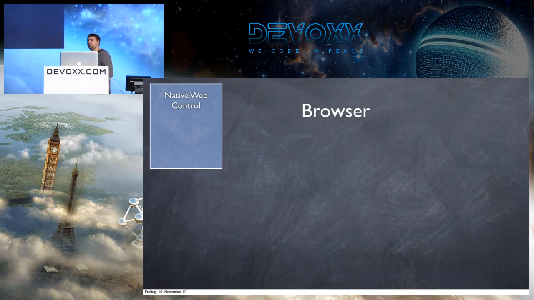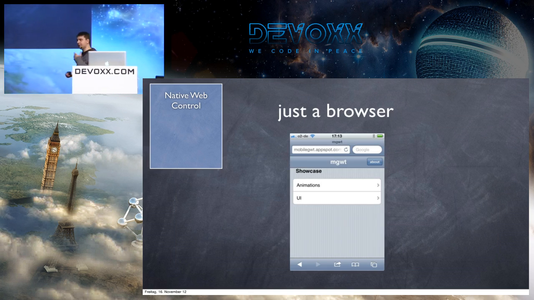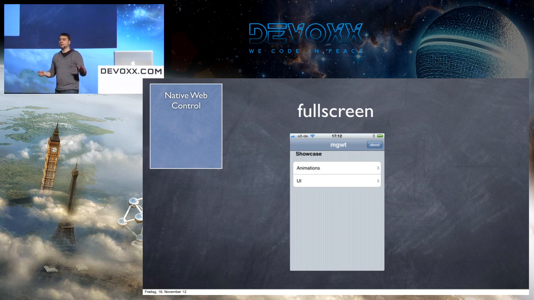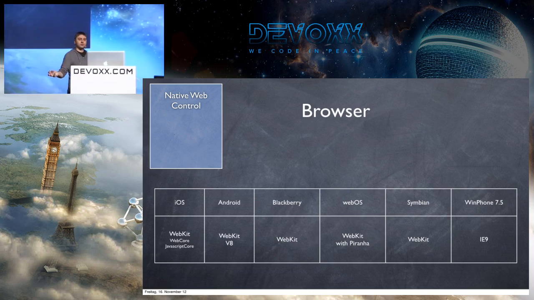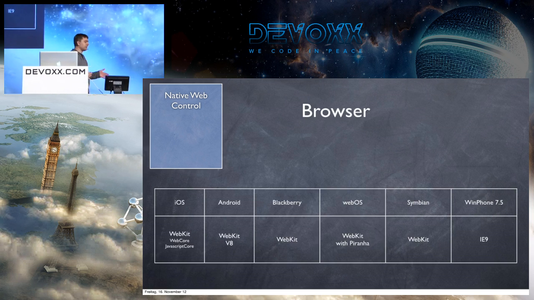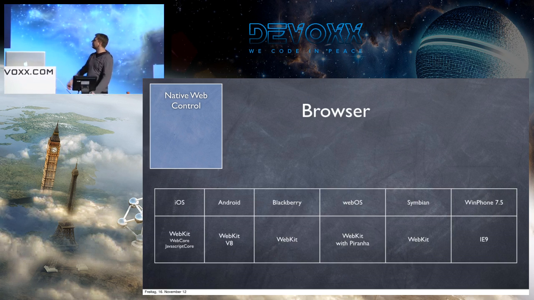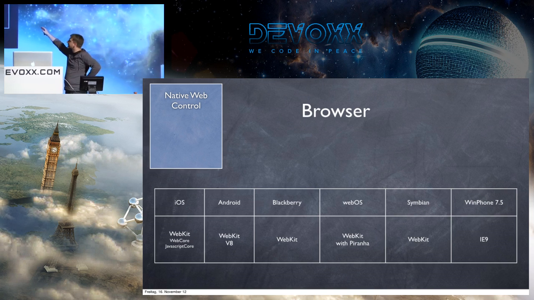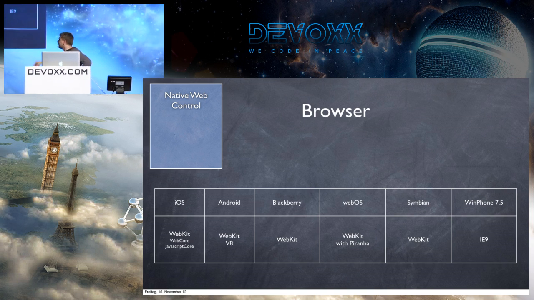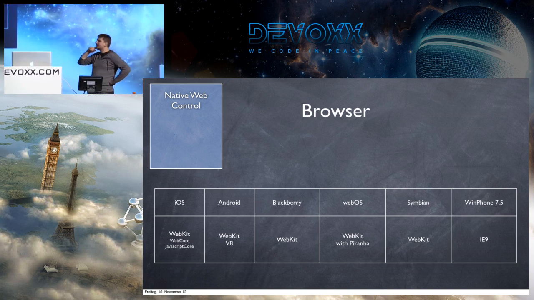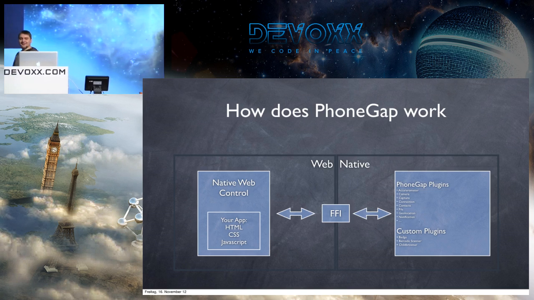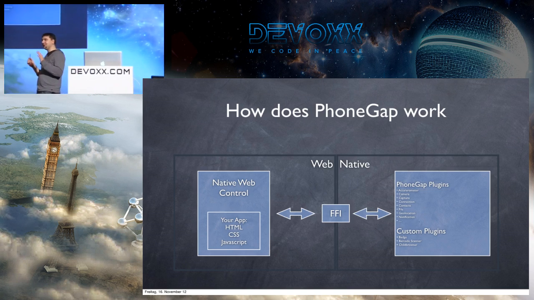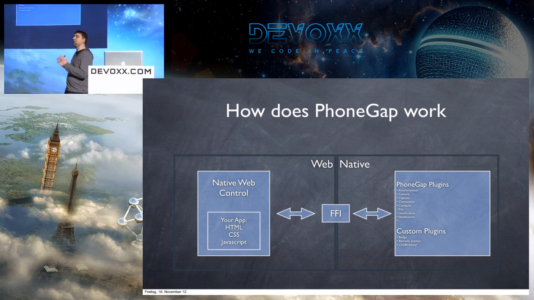So the native web control, as I said before, that's just a browser, right? Really just a browser. Just a full-screen browser without any Chrome to it. And on most of the platforms, it's just the platform browser. So on mobile, on iOS, you're getting something like WebKit, WebCore with JavaScriptCore underneath. On Android, you're getting WebKit. On BlackBerry, you're getting WebKit. On webOS, you're getting WebKit. On Symbian, you're getting WebKit. And there's just one company who doesn't get it. So basically, if you know how to write software for a great browser, you're almost there.